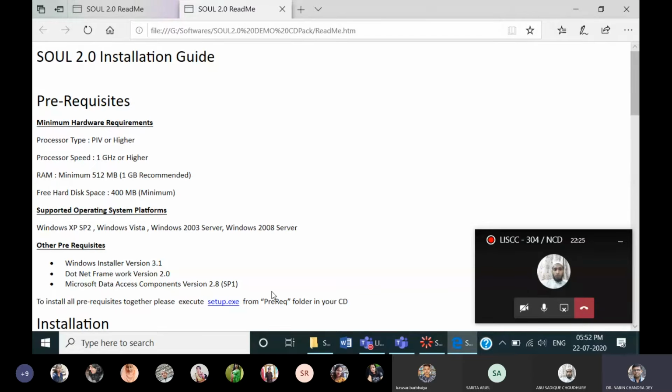Just let me give some idea. See, for any software installation there are certain requirements, both in terms of hardware and software. So here it is given. Soul 2.0 was released in 2008, almost 12 years ago. It was developed by INFLIBNET, Gandhinagar, for college and university libraries. Initially they released Soul 1.0 and later on 2.0. They have probably developed 3.0 also but not yet released.